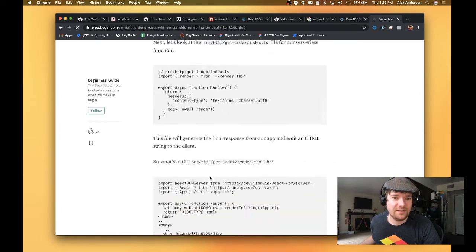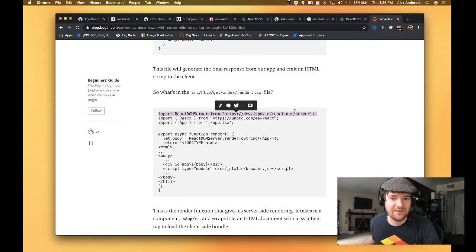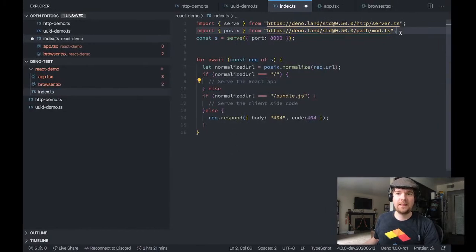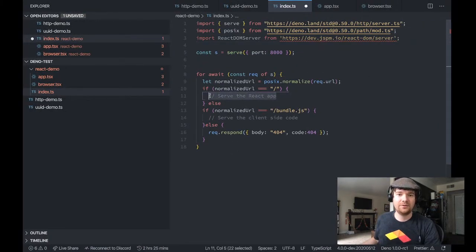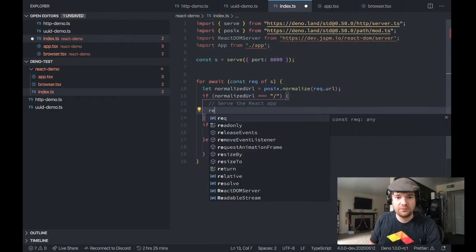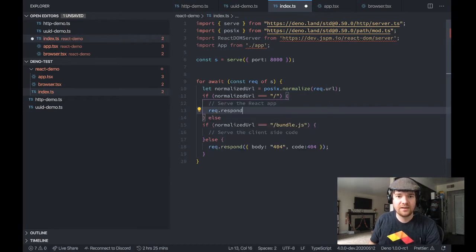All that I want is this guy right here. There it is, dev.jspm.io React DOM/server. That's all that I need. So we can come back over here, plop that in there, and now I need to import my app from app. Oops. And now I can just do req.respond with the body of ReactDOMServer.renderToString(app), just like that.